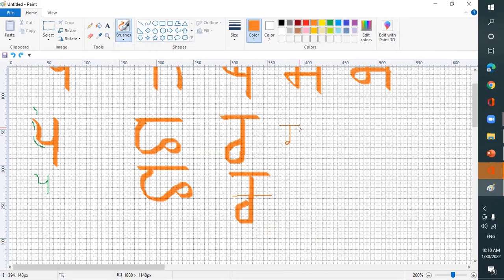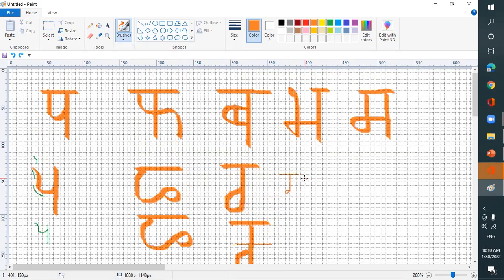Then we were doing bha. The only point you need to take care of is that when we do it like this, many students have done it like this. Try to avoid it. Why? Because I told you yesterday that this center line is there. Try to be exactly on the center. Don't cross that center line.